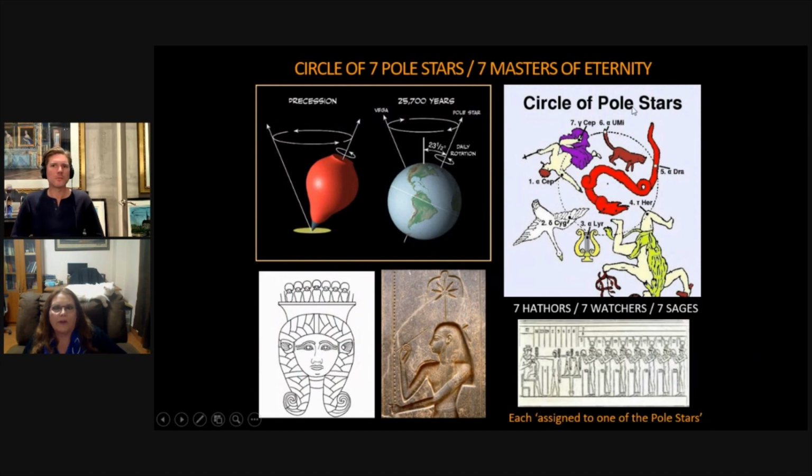Again, the pole stars are the most important stars because they're telling us what state of consciousness we're in at any given moment. The masters of eternity, if you will: seven watchers, seven sages, seven Hathors, even the seven stars on the seven petals or the seven points on the star of Sachet's crown. And here you see the seven cobras on Hathor's crown.